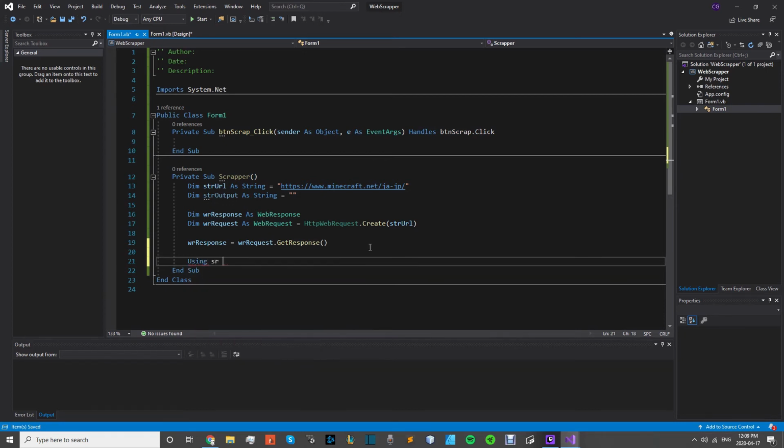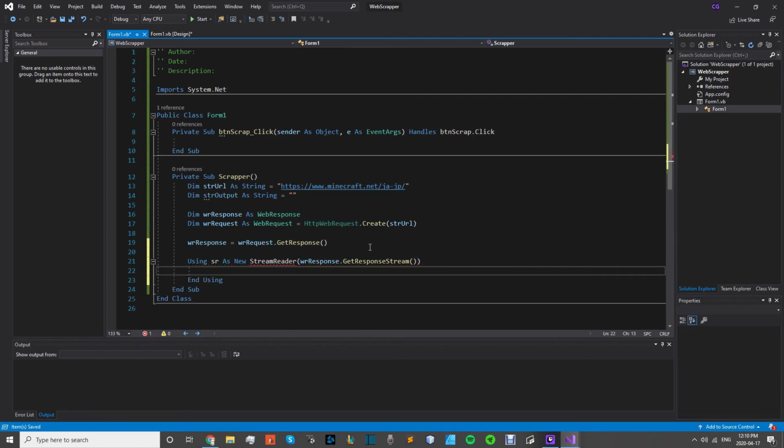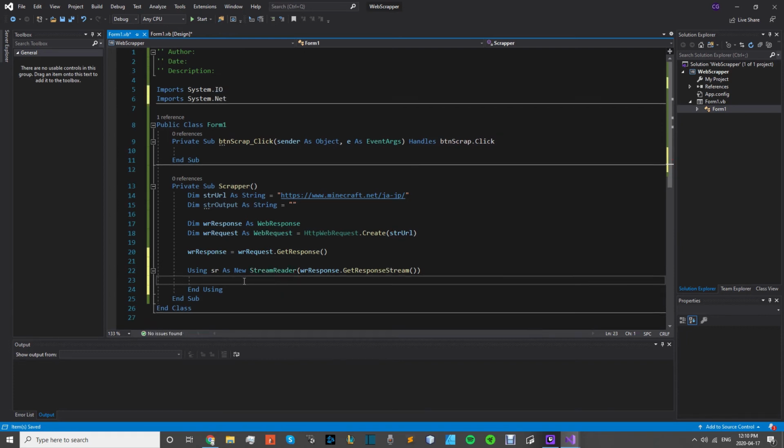using sr as new stream reader. And in here we're going to do wr response dot get response stream, and we'll close off the end using. We also have to import the system's IO so that we can use the stream reader, and that's also to import the stream writer as well.